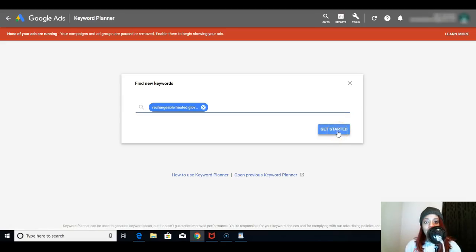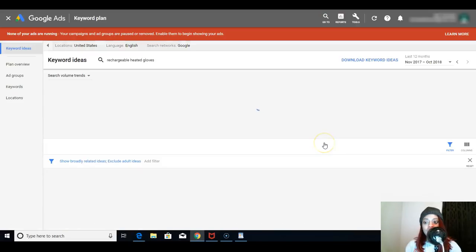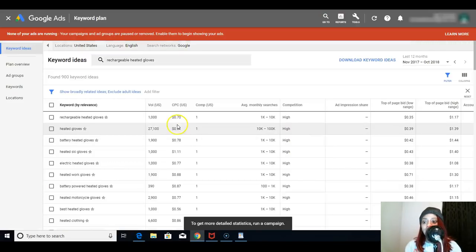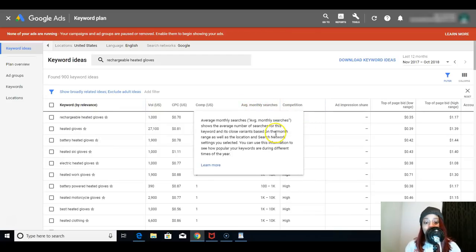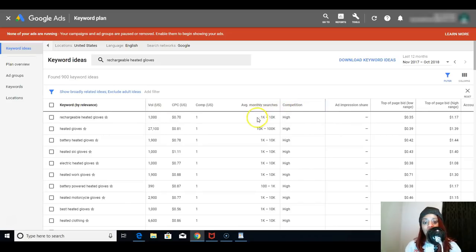Okay, you're going to click on get started. Okay, I'm going to wait for this to load. Okay, as you can see, we have our keyword that we typed in right here first, and it is showing that it is getting an average monthly search of between 1,000 and 10,000 searches per month for this particular keyword.